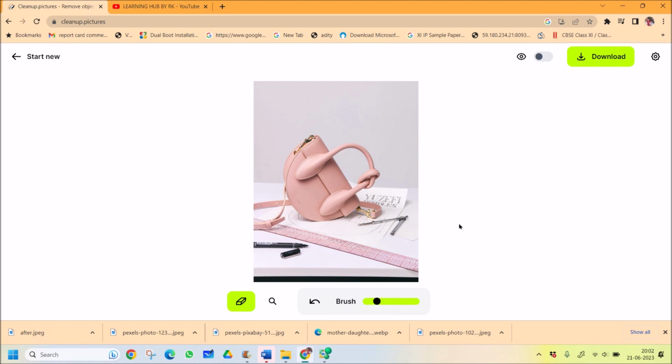So what are you waiting for? Start doing this with the pictures and remove any unwanted part.